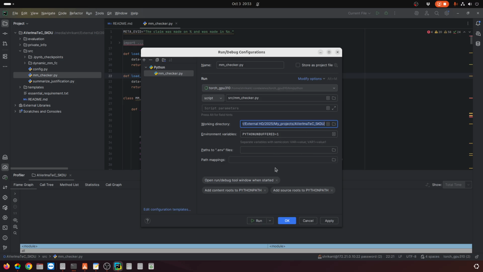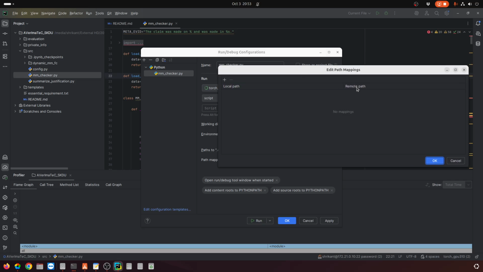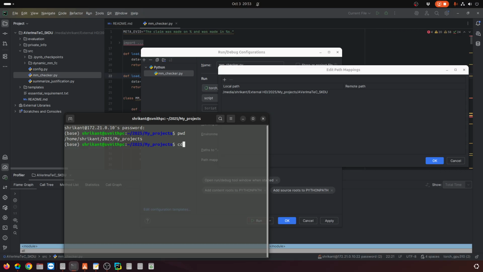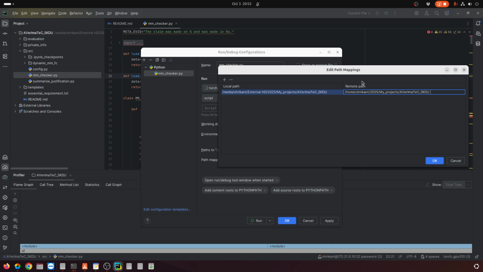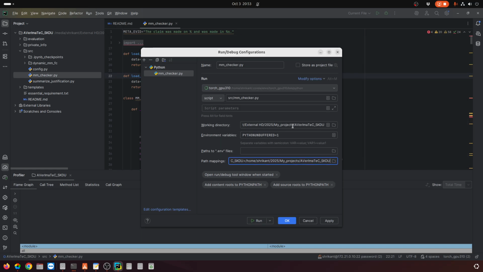Now we also have to provide mapping, meaning mapping of local path and remote path. So our local path is this, and our remote path we can get from here. Press the pwd command. Yeah, so this is the remote path, and we will paste it here also. Now we have set the current working directory. We have also provided the path of the Python program that we want to execute.